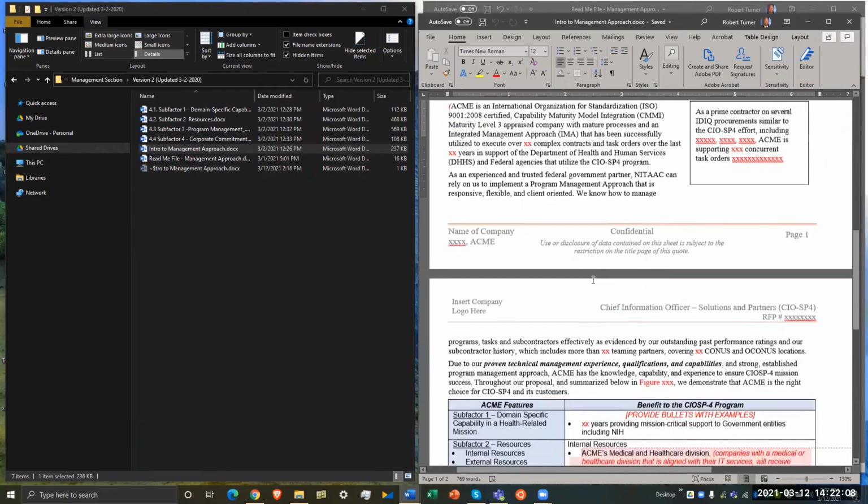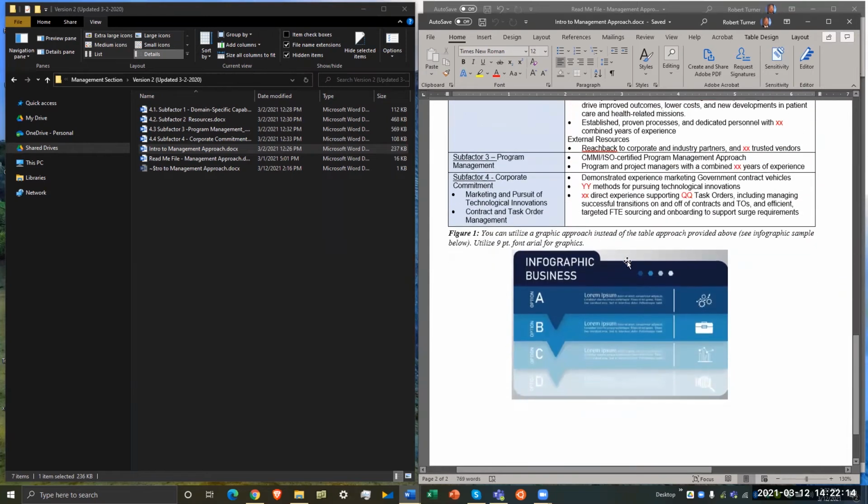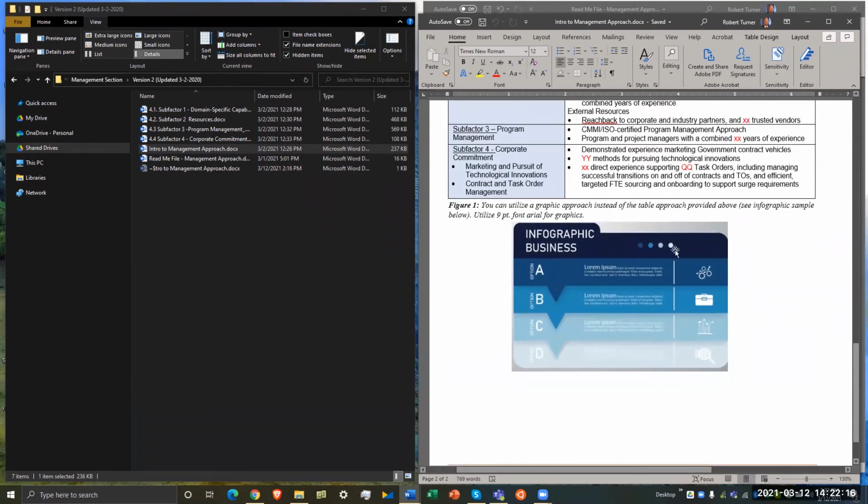That's great. So this document is written in a table format, and is your intro section, and has a draft infographic here that illustrates an approach that you could use. Let's talk about domain-specific capabilities next, Adriana.